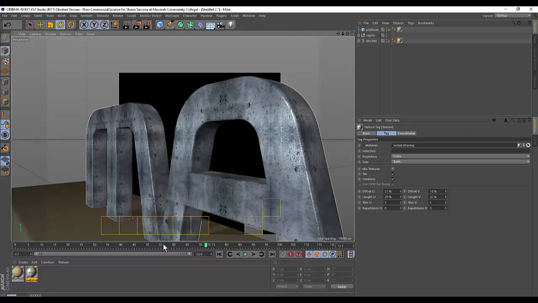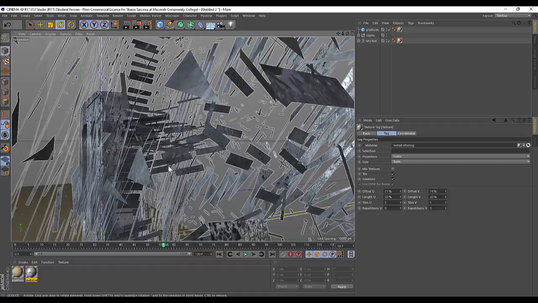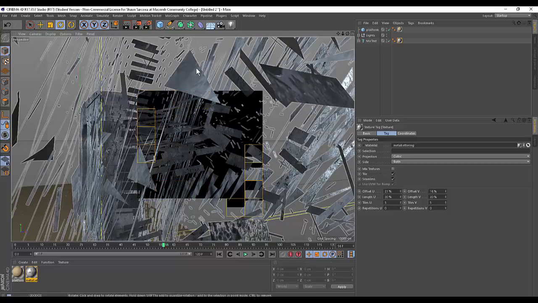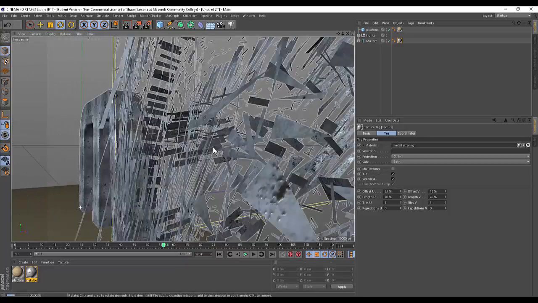Okay, so now when this thing flies apart, each one of these pieces should have a nice texture on top of it. Yep, cool. All right.